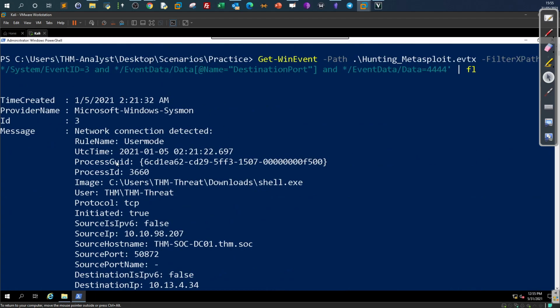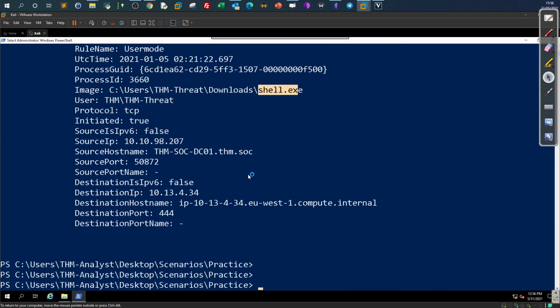As you can see here, we can see the process that initiated the connection. It is shell.exe and it exists in Downloads, which means that the user possibly downloaded the file from an email attachment, and the file was stored in Downloads. After they executed the file, shell.exe, it initiated a connection to this IP address and this port, 4444. So this is the event that relates to Metasploit.